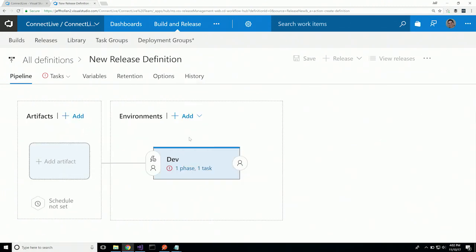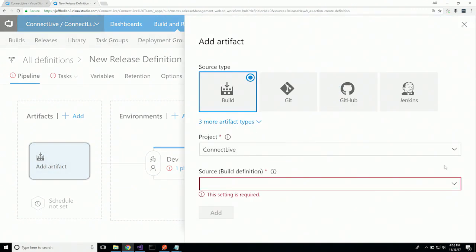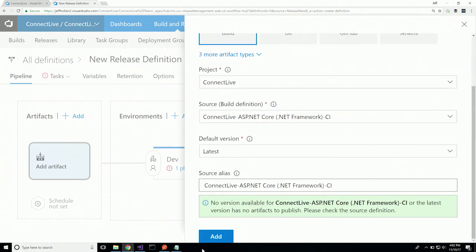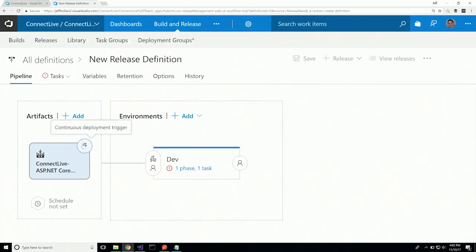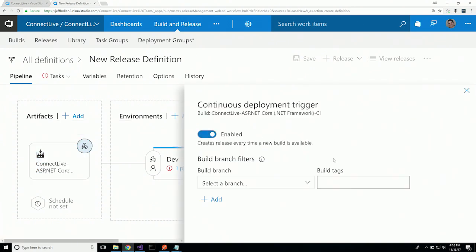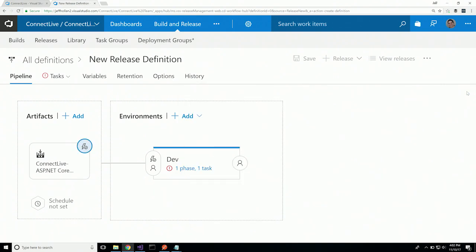So that's it. I can now go and build out my different environments. It's asking what I want to actually release. So I'll say, why don't you release the thing that gets built from the build definition we just created? And I can even turn on continuous deployment so that this will release it whenever a build completes. Okay? So now whenever a build completes, it's going to kick off this process and deploy it into my dev environment.